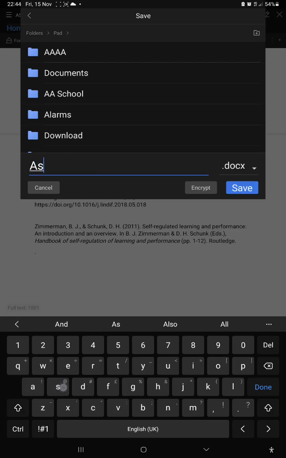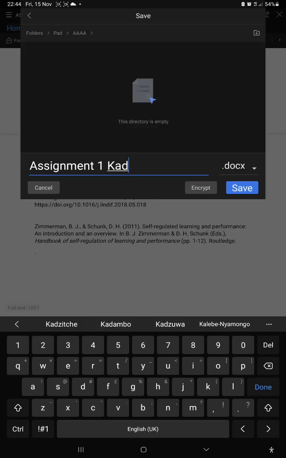And of course, it was really an assignment. Assignment 1. Then we can add our name at the end. Assignment 1, and cut. Okay, and then I click on my folder where I want to save it. If I want it to go direct to the folder, I click on that folder. As you can see, the path here is showing it's in the folder pad AAA. So that's where we're going to keep it. So I'm going to click on save.